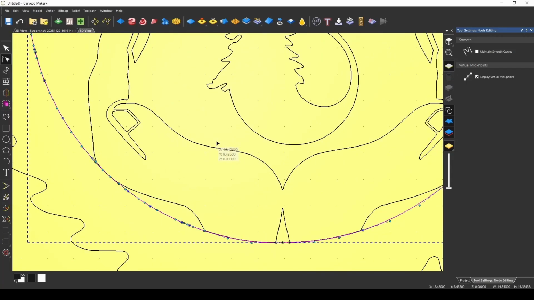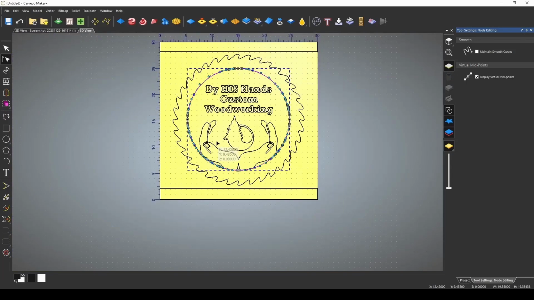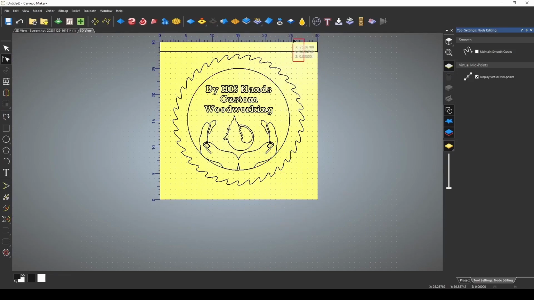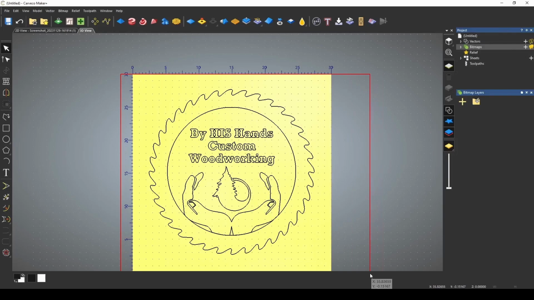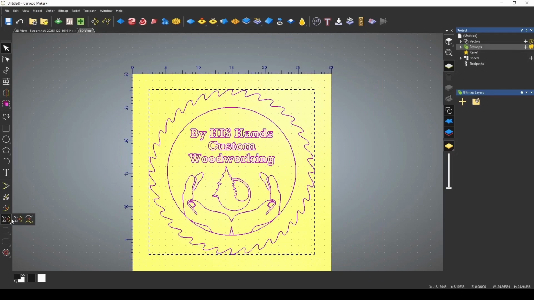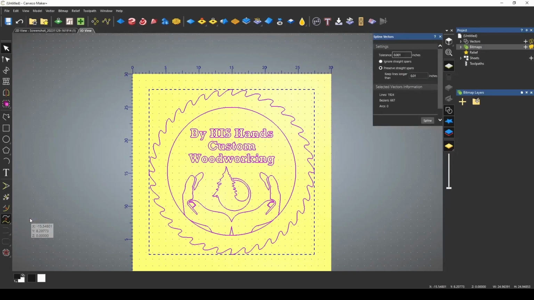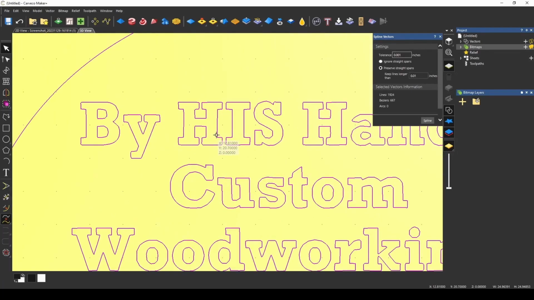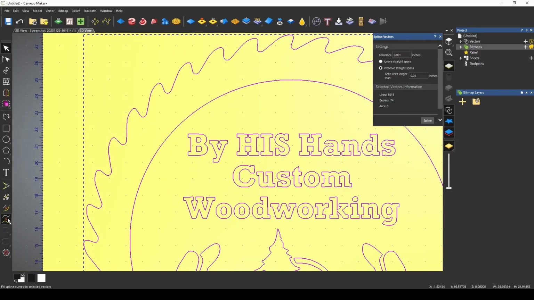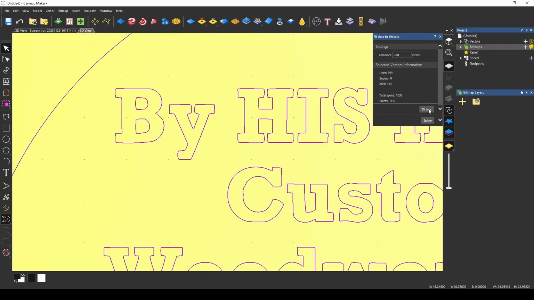Now we have our hands separated from this circle. We do not need this vector or this vector. We'll take all of these lines and we're going to use our spline vector tool. And I'm going to just do this to try and clean up some of the small amount of waviness. And then we're also going to use our arc fit vectors tool to turn it all back into arcs.